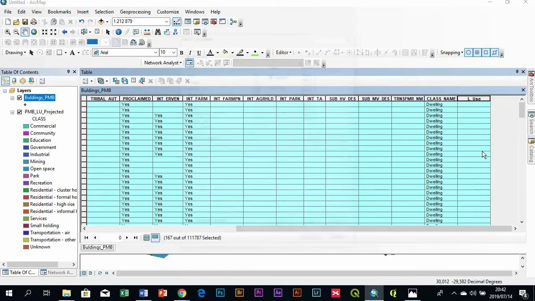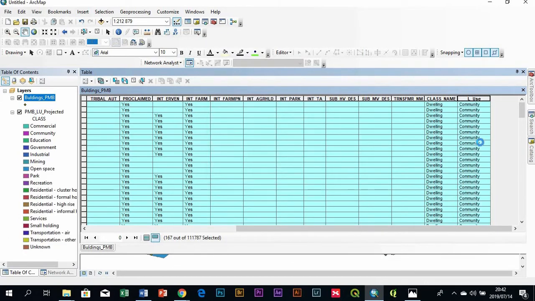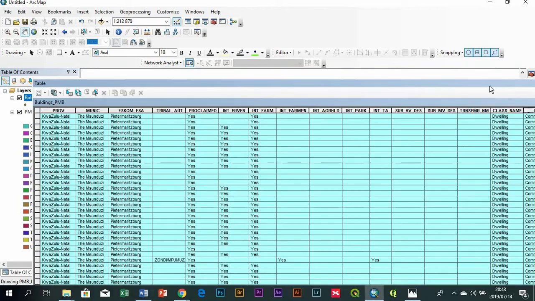So I'm going to right click there and go to field calculator. I want this land use to be equal to, don't forget your inverted commas, community. Click OK. And as you can see, it has populated it saying community. Okay, once that's done, the computer's frozen a little bit.